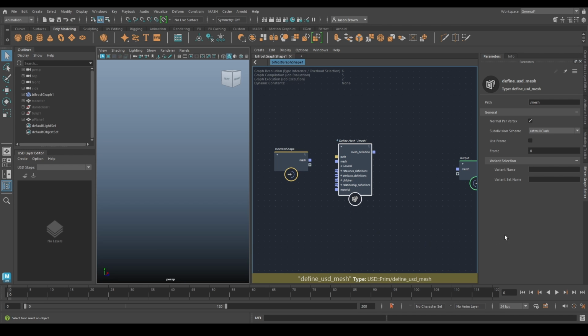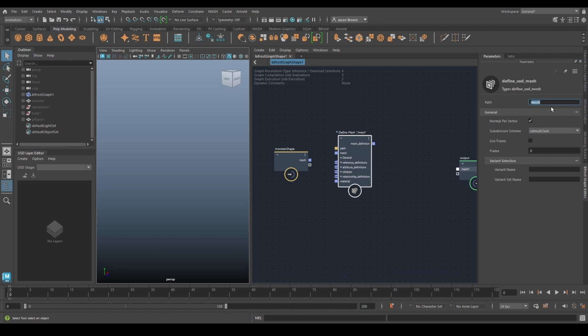Before we start, and I'm going to say this over and over and over again, in USD, naming is super, super important. If you have two things with the same name, if you, like me, forget to change that name, it's only going to show you one of them. So if you forget to change that name 17 times, instead of 17 objects, you're going to get one object. So just be aware of that.